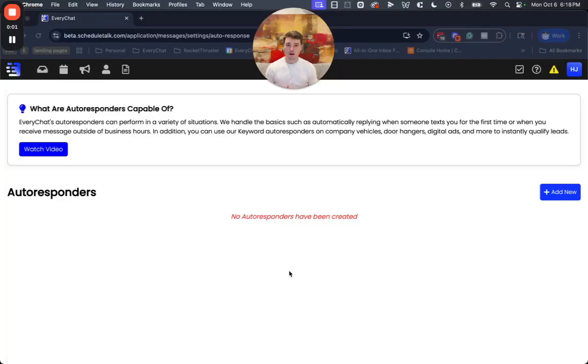There are a lot of possibilities when it comes to EveryChat's text message autoresponders. You, of course, have the basic stuff for when somebody texts you for the first time, EveryChat can reply back. You also have your typical after-hours autoresponders, and you even have missed call autoresponders if you integrate platforms like RingCentral, Lawn Phone, or DialPad into the product. We can text people if you miss a call.